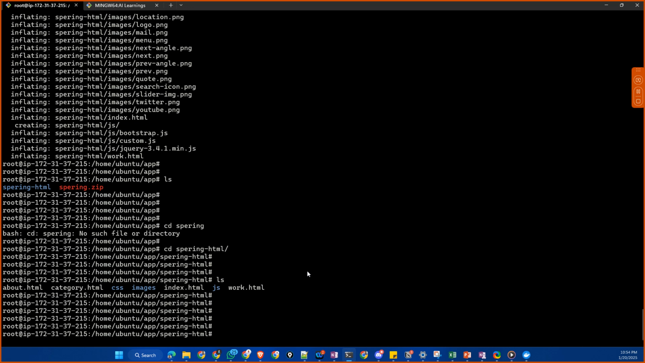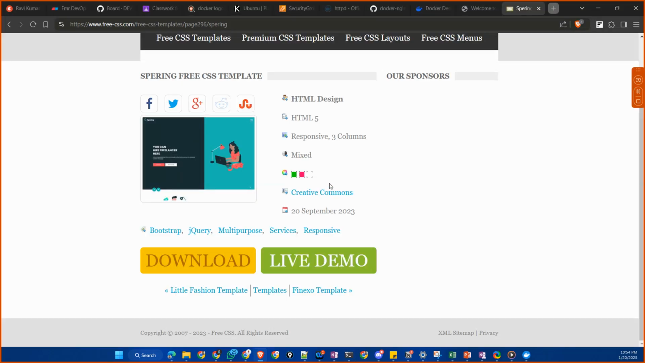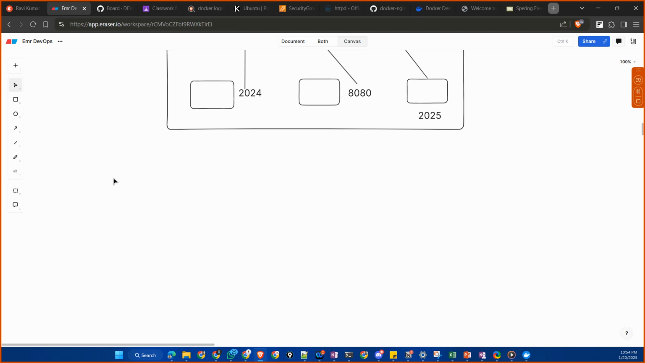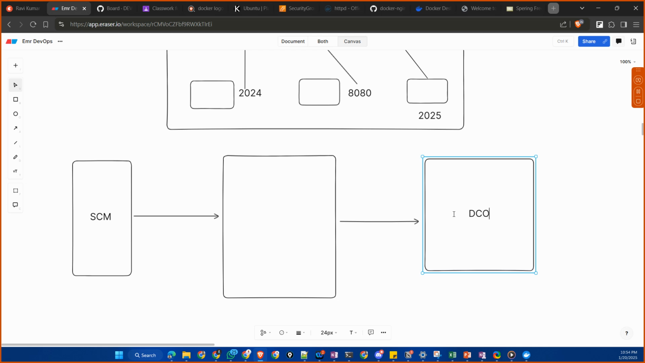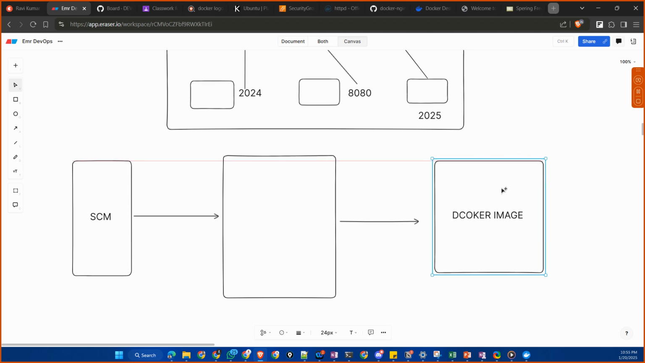To do this, I have to use a Dockerfile. Now here we need to understand what a Dockerfile is. A Dockerfile is a technique of converting your source code into a Docker image. So this is a Dockerfile.